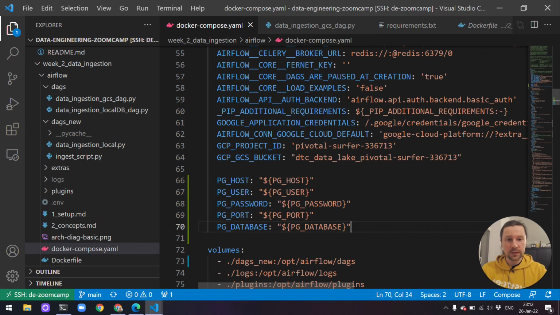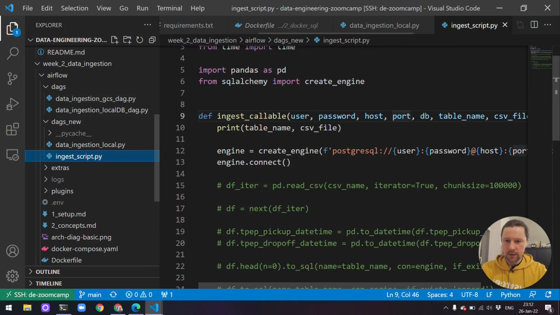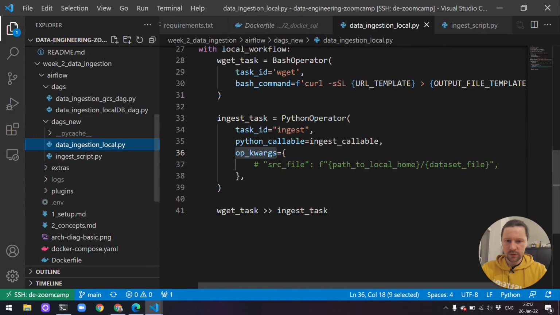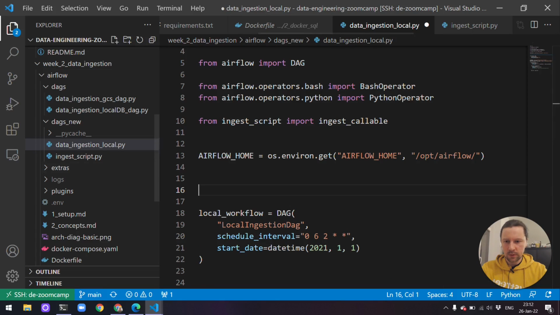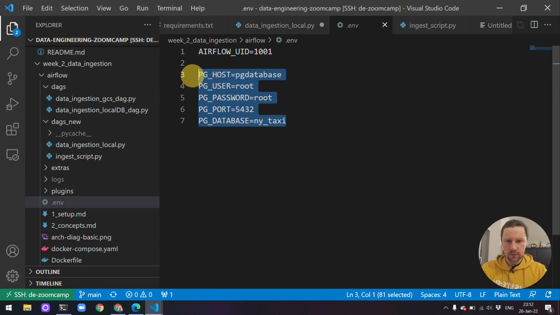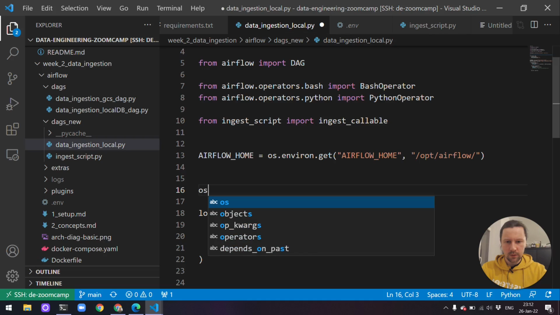Now we need to load this information from this data ingestion local. So again, I'll copy this and I'll do.